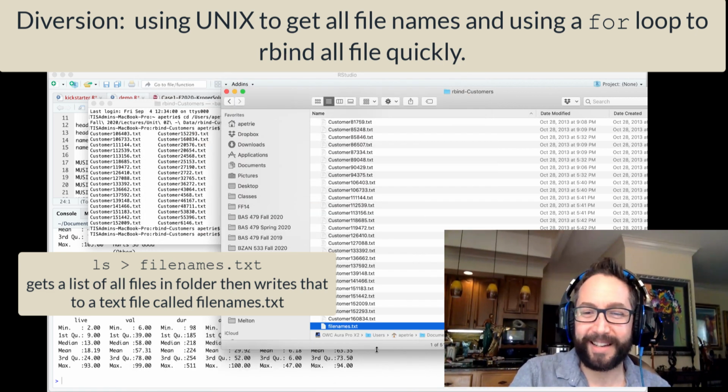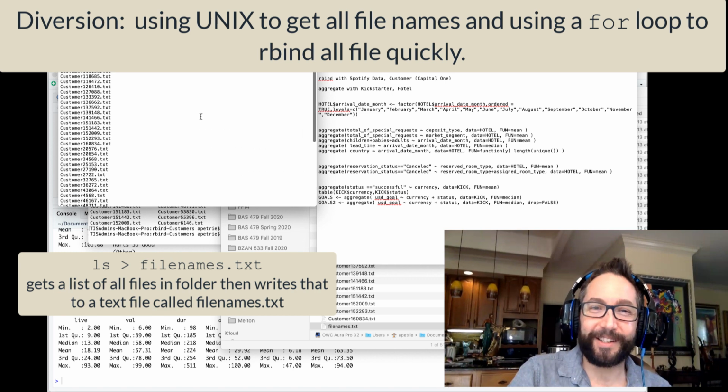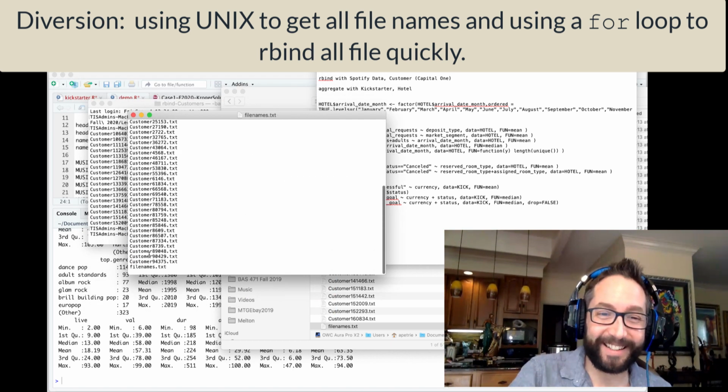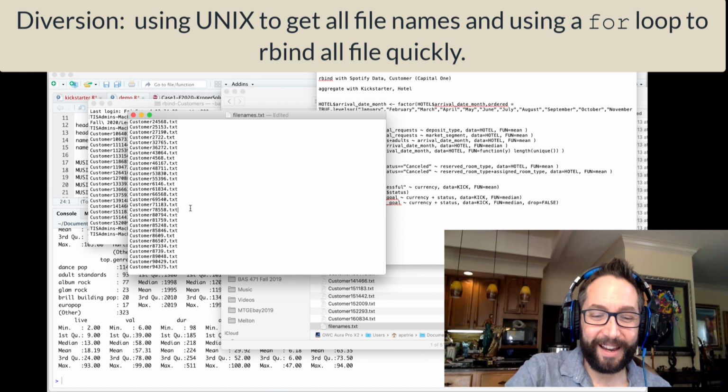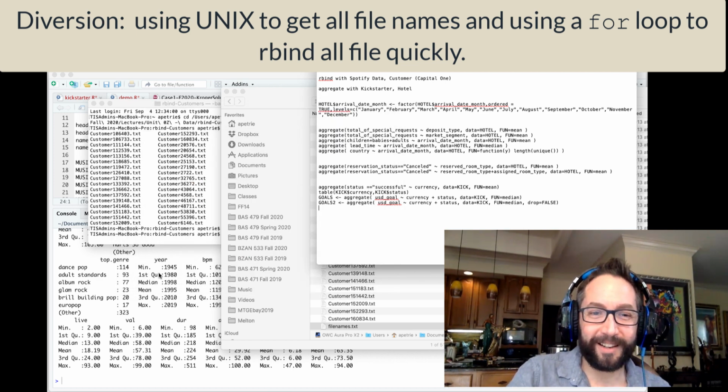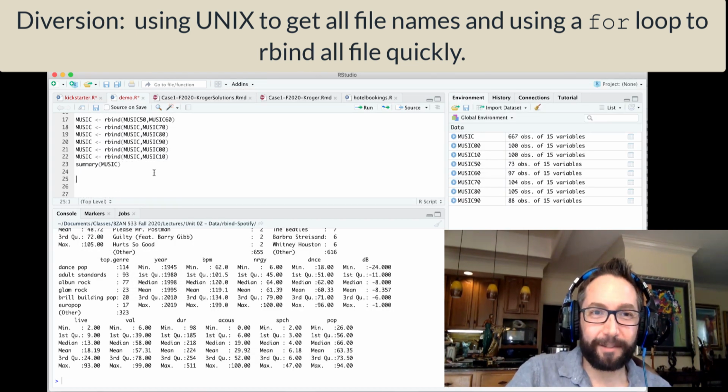Along with file names.txt, ls. The way Unix works, it's interesting to say the least. I'm going to go through and actually remove that. I'm going to save it. I'm going to close it. So here's how I could do this really quite efficiently.